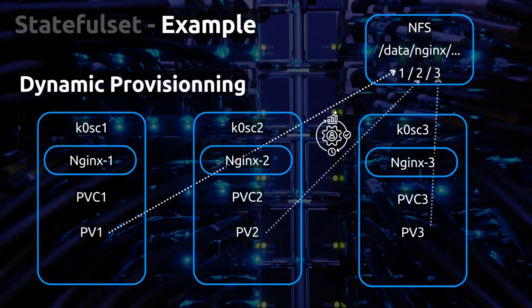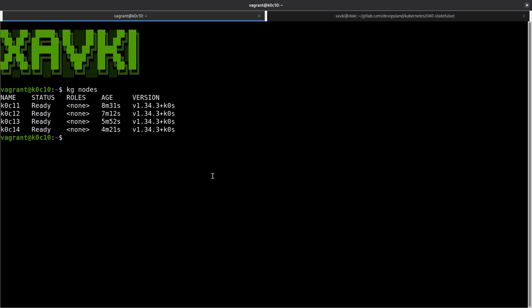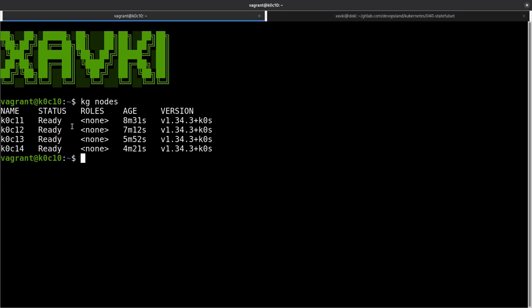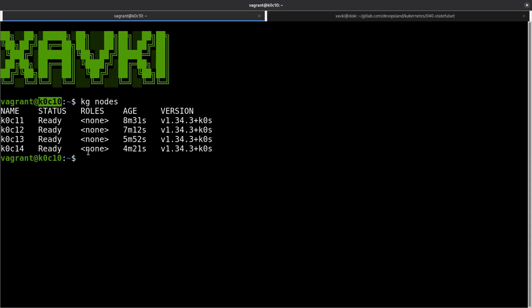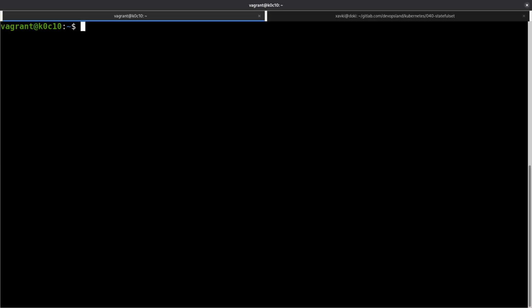Let's get started. We have here 4 nodes inside our server. My master is the 10, and our workers are from 11 to 14. I can create a dedicated directory and go into this directory.